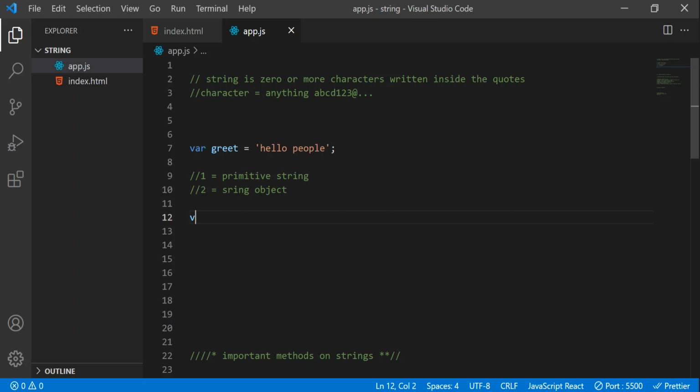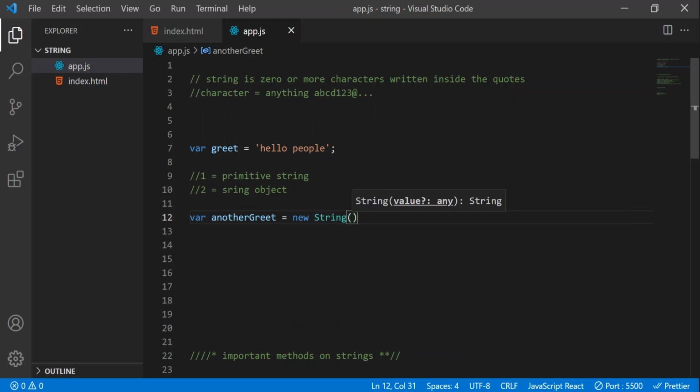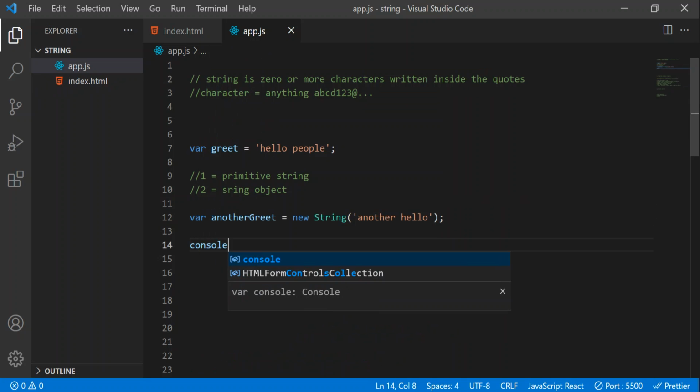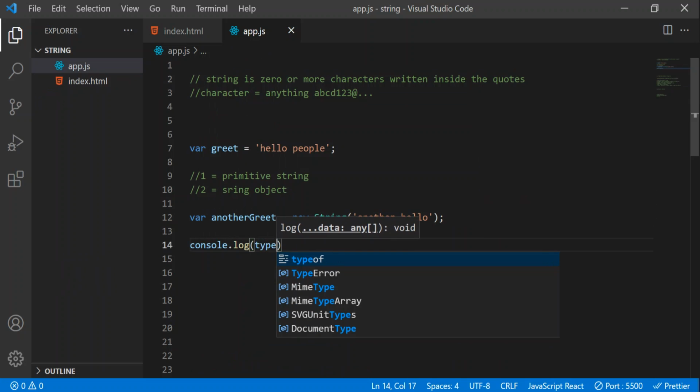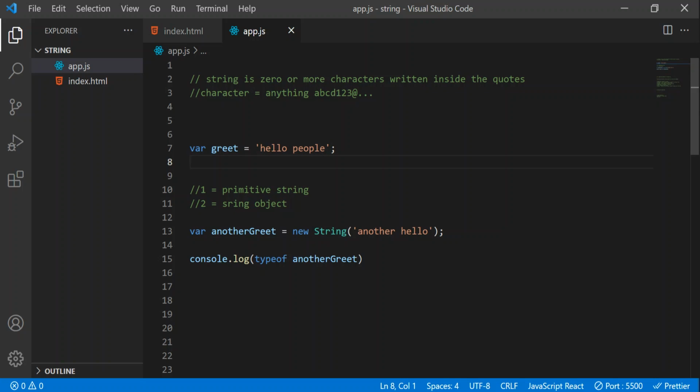Here I will take the name another greet. Let's take another greet, and here I'll type new. We have to type new, and then here I'll write capital S, String, open parenthesis. Here we have to write the message you want to put inside that string. So here I'll write another hello. So let's come outside this. Here I'll print console.log, typeof, and then I'll pass another greet. Now again I'll write console.log and typeof, and here I'll pass greet.